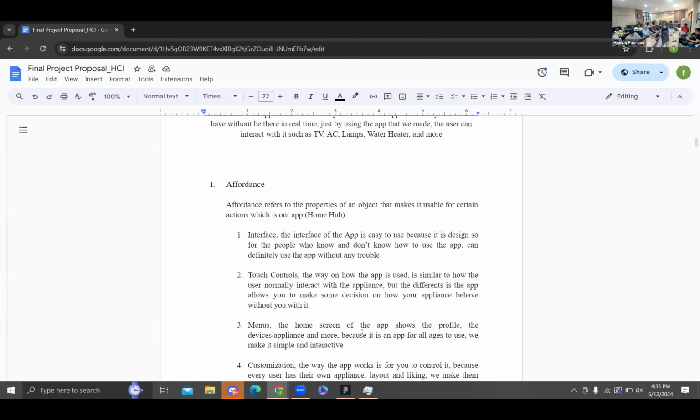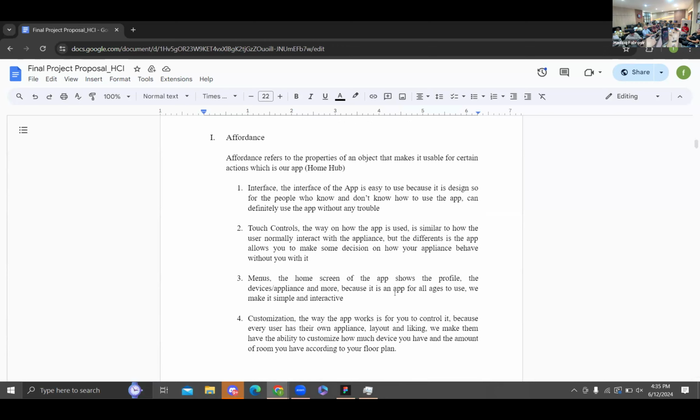And the touch control is we make it as if you interact with the physical one. So if you remember the AC remote, the buttons, we make it exactly the same, like the picture with the buttons. And then the home screen menu only shows the most basic important stuff like the devices, the movies, and the profile. And the customization is if you want to add another device or to add another room in your house.